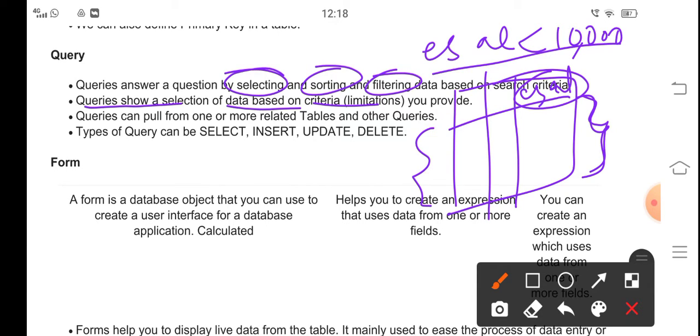Query is a question which is used to select, sort or filter the data based on condition. And the types of queries may be select, insert, update and delete.